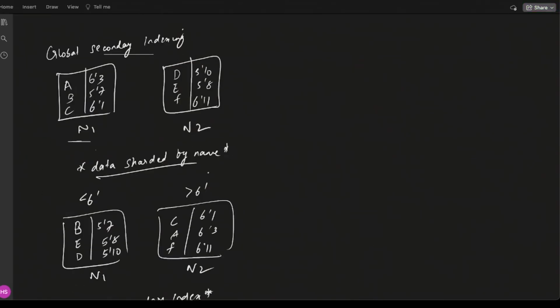The contrast to this is global secondary indexing. So let's have the same use case. One query could be: fetch the details of players whose names are from A to C. In that case, no worries. We already have the primary index on the basis of the name, so you can just direct your query to node N1. But what if you have a query like count of all players whose height is more than 6 feet? In this case, you will have to direct your query to all the nodes.